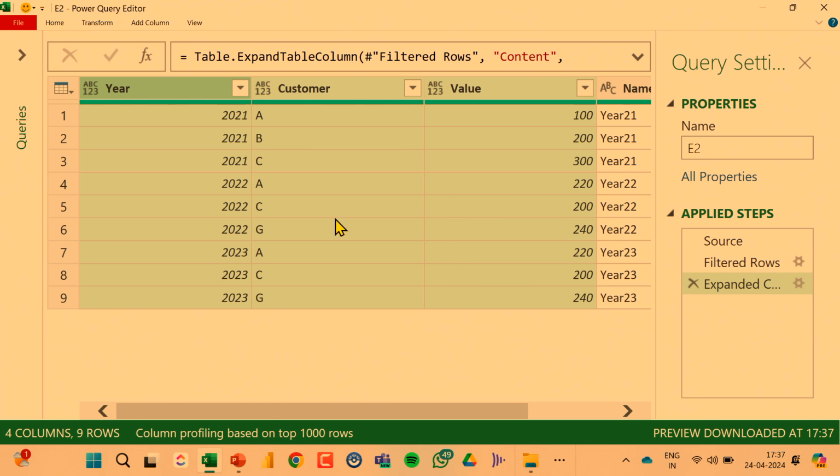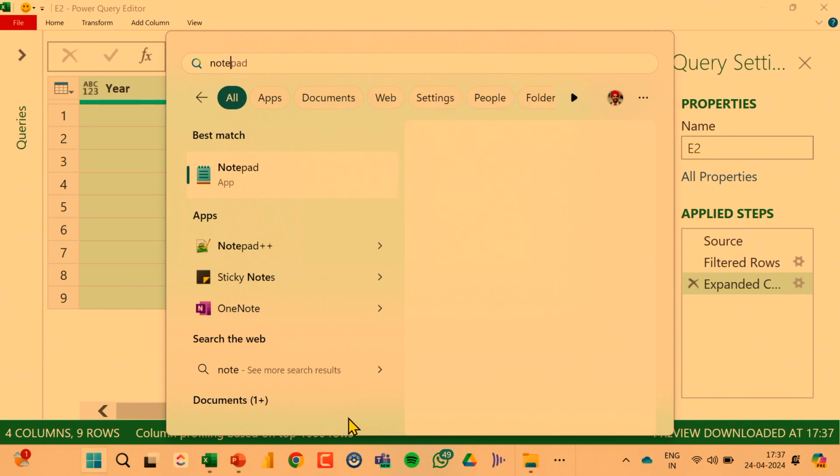Now, let's take a look at the formula bar. So I will copy this formula, and I will open up a notepad, and I am going to make some notes.